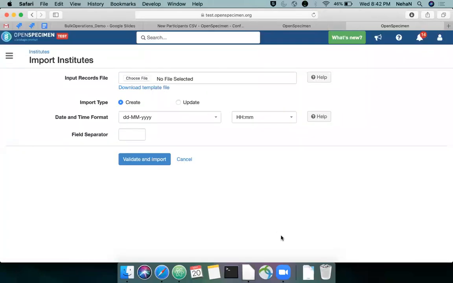Okay, so now I'll import the file that I downloaded. So that was the output.csv. The next option is import type. When I'm creating any object in OpenSpecimen, the import type will always be create. If I have to update an existing attribute, I need to use update. So since I'm going to create the institutes now, I'll leave it as create.